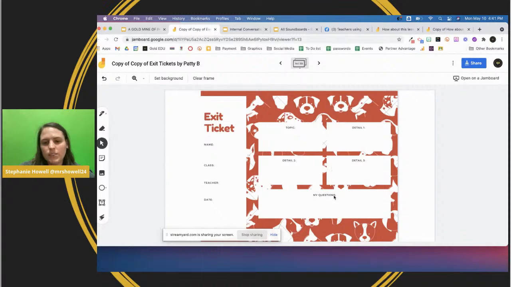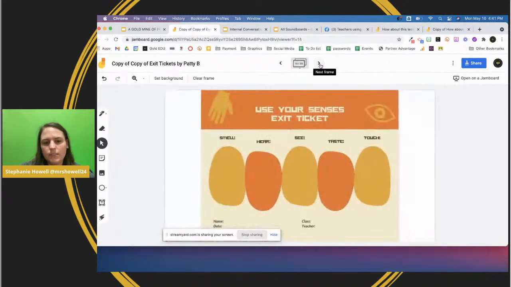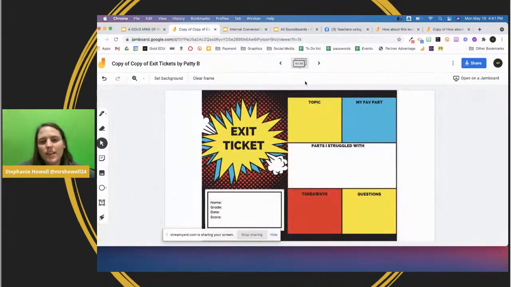And then they keep working towards mastery on those different skills. Topic, detail 1, detail 2, and then their questions. Use your senses. So what did you smell, hear, see, taste, touch about that topic? Or what could you smell, hear, see, taste, or touch? And then topic, my favorite part, parts I struggled with, takeaways, and then questions.